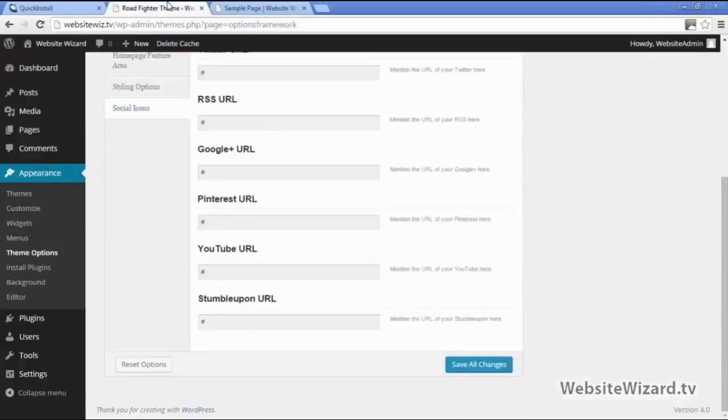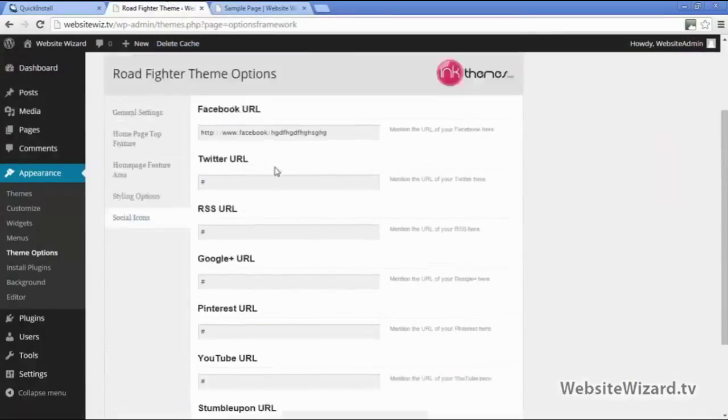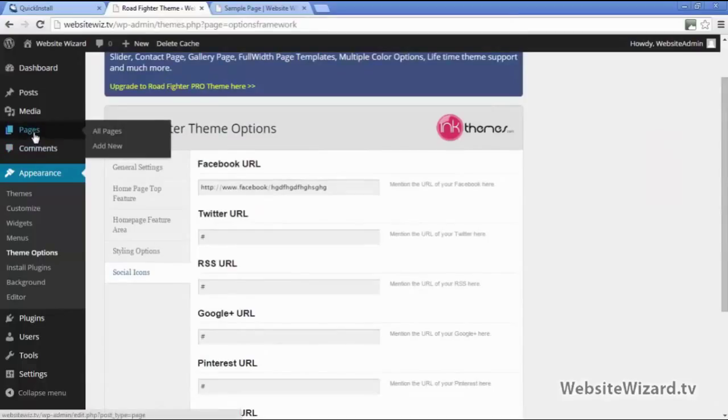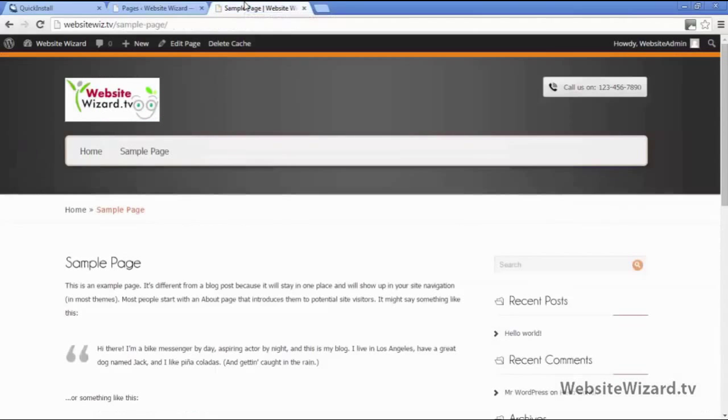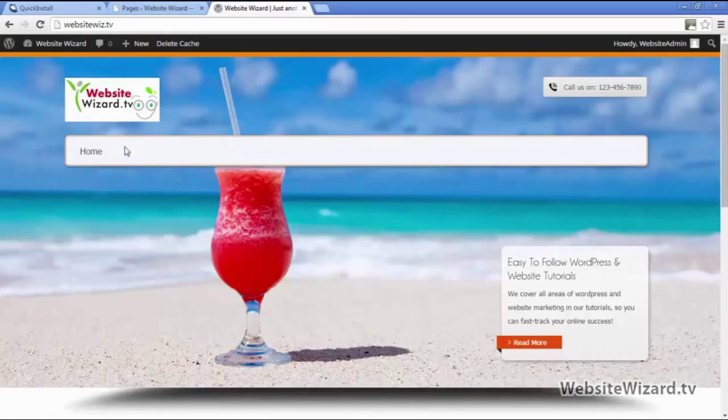So head back to the website dashboard and scroll up to pages here. Hover over pages and click all pages here. All you need to do now is select this and then hover over this area right here and click trash. So now if you head back to our website, you'll see that sample page disappear right here. Once you click refresh, the sample page has now disappeared from the navigation menu.